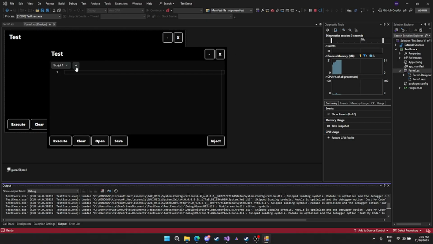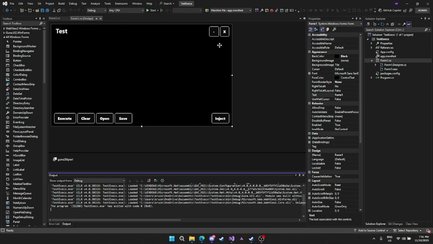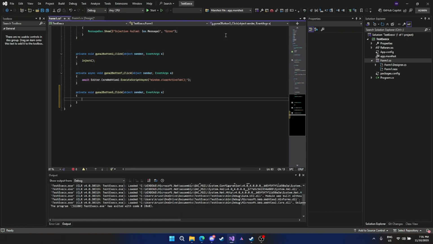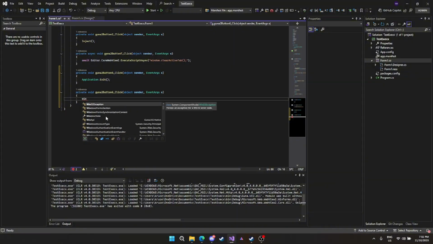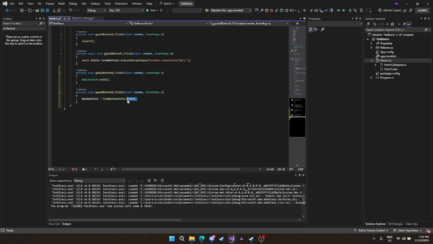Look at that. So good. Clear works. Oh, I need to code all that stuff. So, this, wait no. Application.Exit. This, so, WinForm. WindowState equals FormWindowState.Minimized.